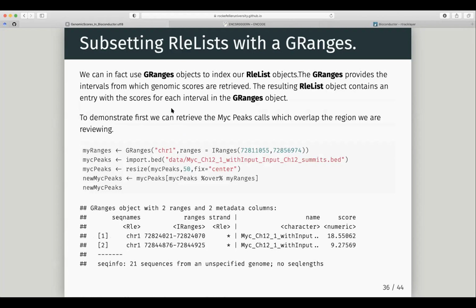So next thing we're going to cover here is that, like we showed, you can use GRanges and BSgenome objects to extract parts of sequence. We can actually do the same with GRanges to extract parts of our RLE list object as well. So we don't need to use just normal indexes. We can actually use a GRanges as an index. So the RLE list contains an entry with scores.